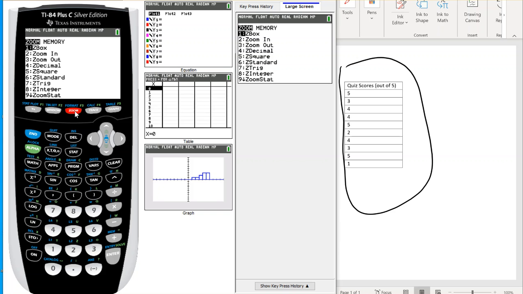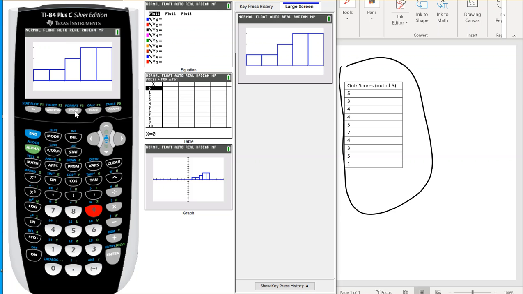You're going to see the 9th thing on your list is zoom stat. So you can either hit 9 or scroll down to select that. I'm going to hit 9. And when you do it, it's going to auto format your screen for you. So it's auto formatted this, so I don't have to now. But the only issue is you don't know what the bin widths are. You don't know what their heights are. But you can get that information pretty easily.